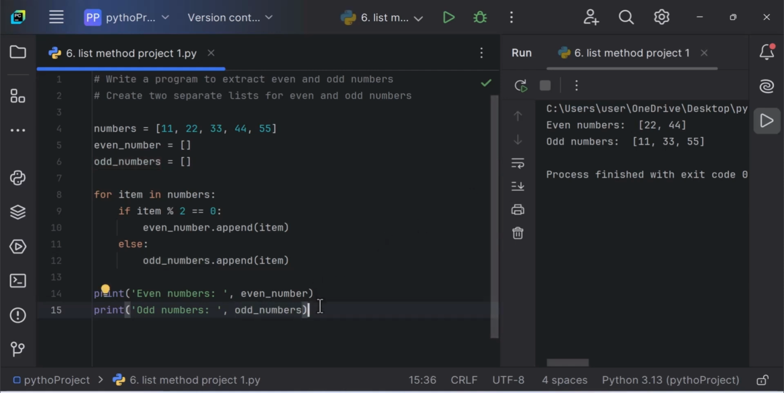Okay, in the next class, we are going to write a very interesting program, which is a to-do list. How to manage the to-dos of a person.